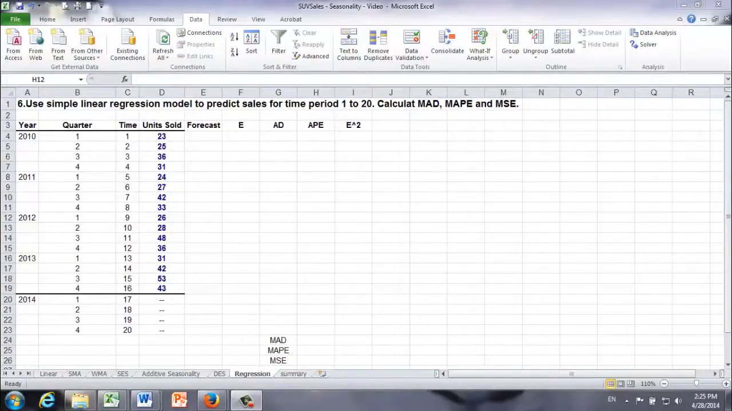Question 6. Use simple linear regression model to predict sales for time period 1 to time period 20 and calculate MAD, MAPE, and MSE. First of all, let's use regression function in Excel to find B0, B1 for our simple linear regression model. B0 is nothing but the intercept of this linear regression line, and B1 is nothing but the slope.